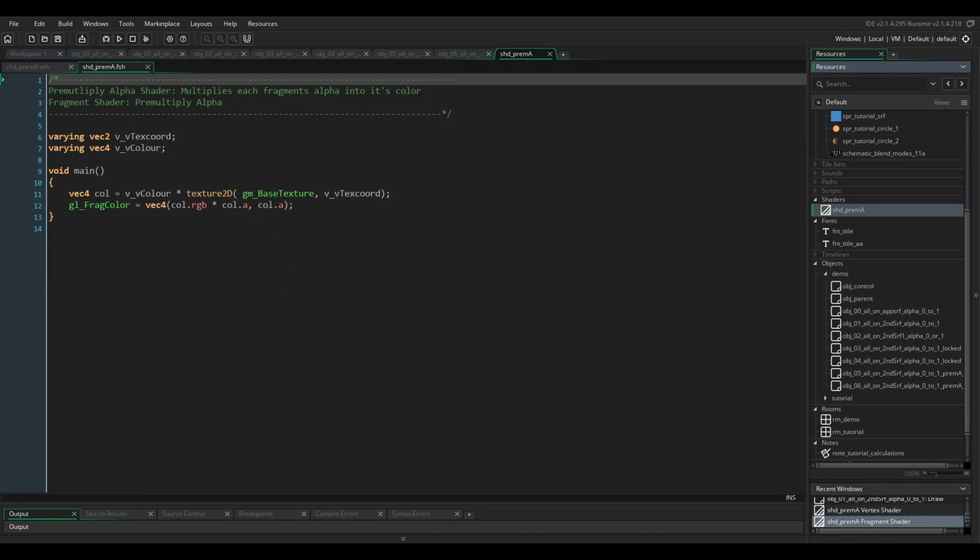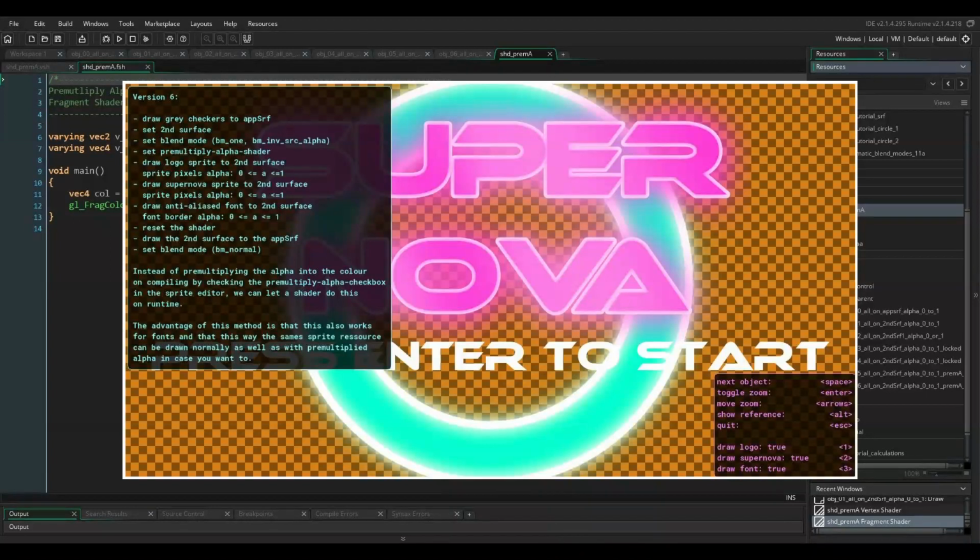Now of course if you'd need another shader at the same time, for example if you're using a distortion shader or an aberration shader, you'd have to do the premultiplication in there. That's really simple to do, but if you don't know enough about shaders you might want to watch my shader tutorial series linked in the description of this video. But now let's see what this code looks like in action. This is what I wanted. The glowing ring, the supernova text and the font are assembled on a surface, and as long as the surface is drawn in blend mode bm_one, bm_inv_src_alpha, the result will look right.